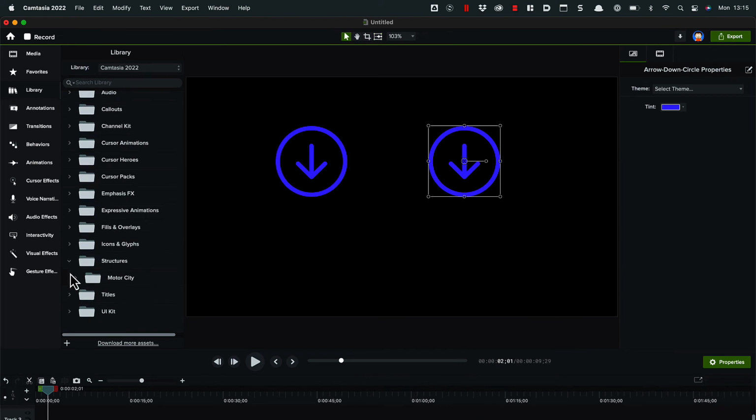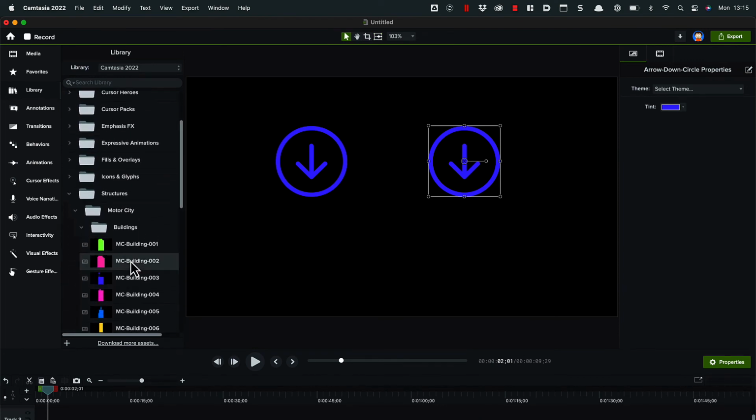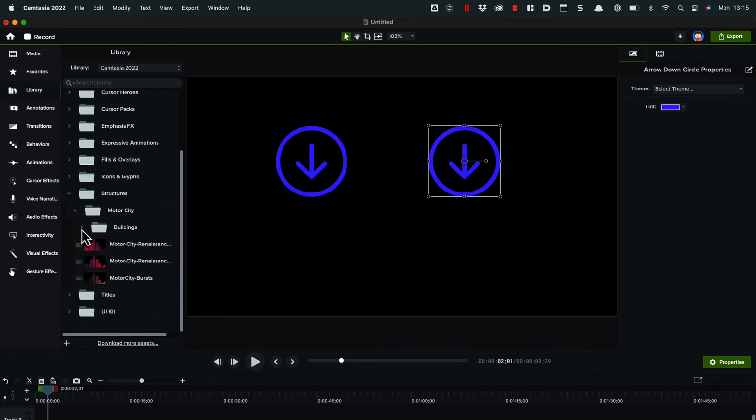The Structures folder isn't very filled out right now. Currently, it's just buildings, along with a group that'll give you a nice skyline with zero effort.